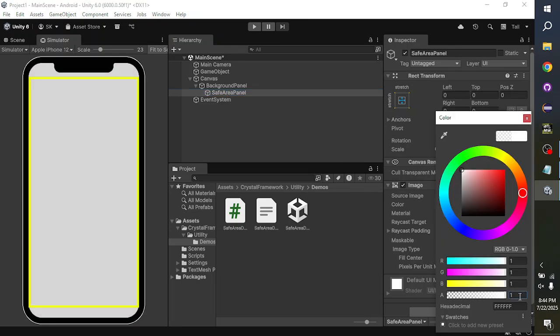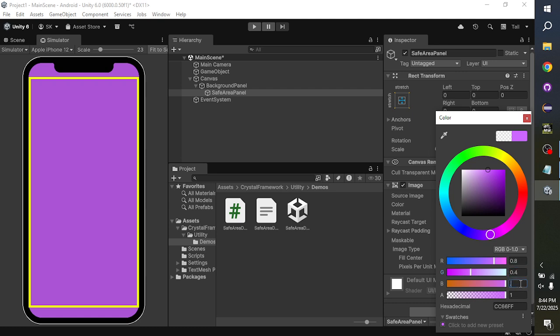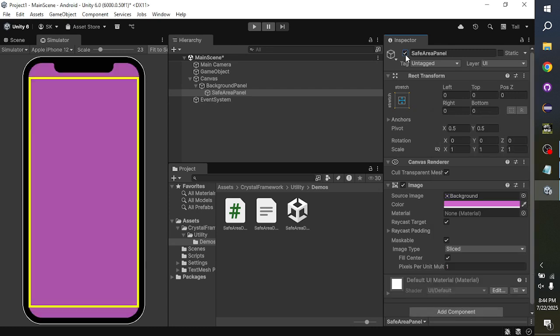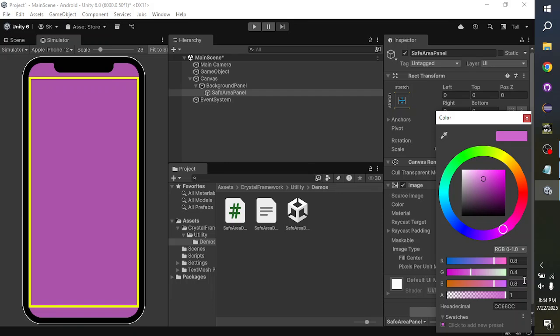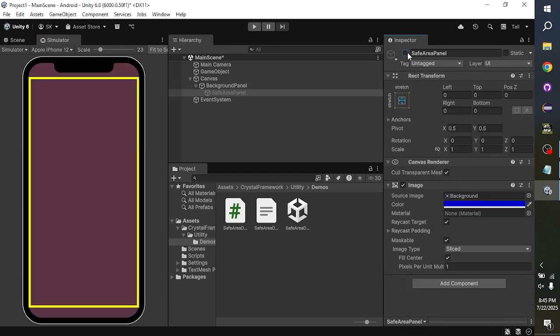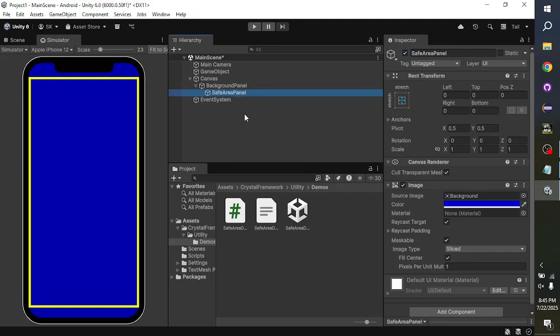Let's add 1 here, 0.8, 0.4, 0.8. Okay, so this is our safe area and that is our background. Let's change this to 0.7 something. See. 0. Okay, so this is our safe area, that is our background panel. Understand? So let's add the component to the safe area.